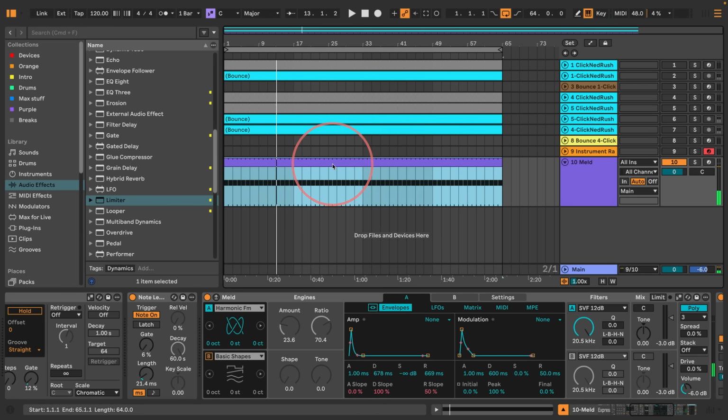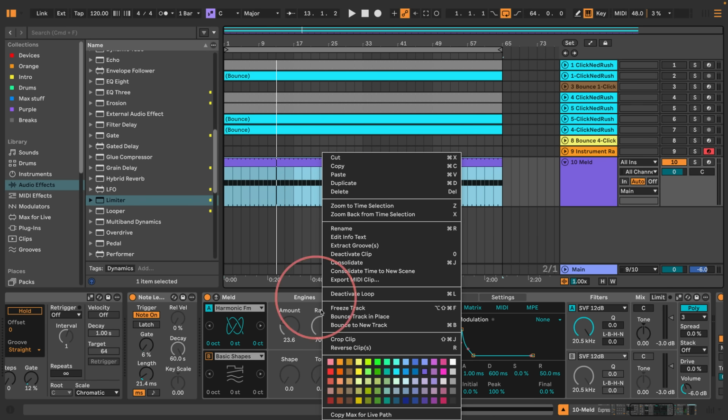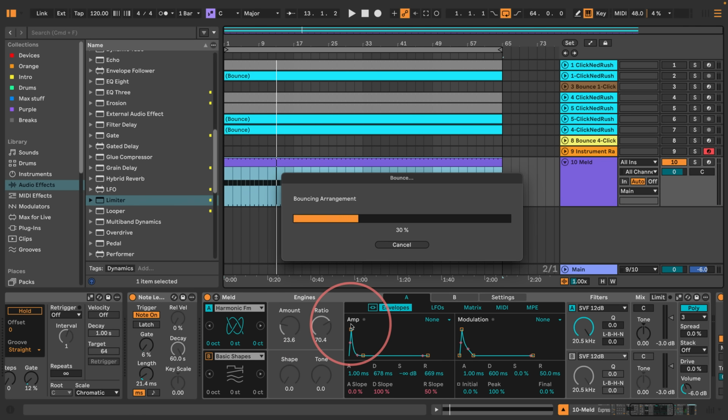All right, now let's go. Something's wrong with my mouse. Right, okay, let's go bounce to new track now. Do it now, do it now. Okay, let's see how this goes.